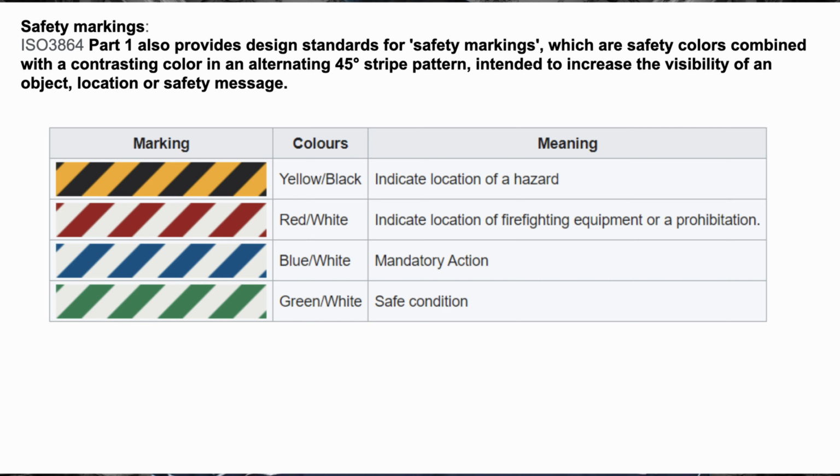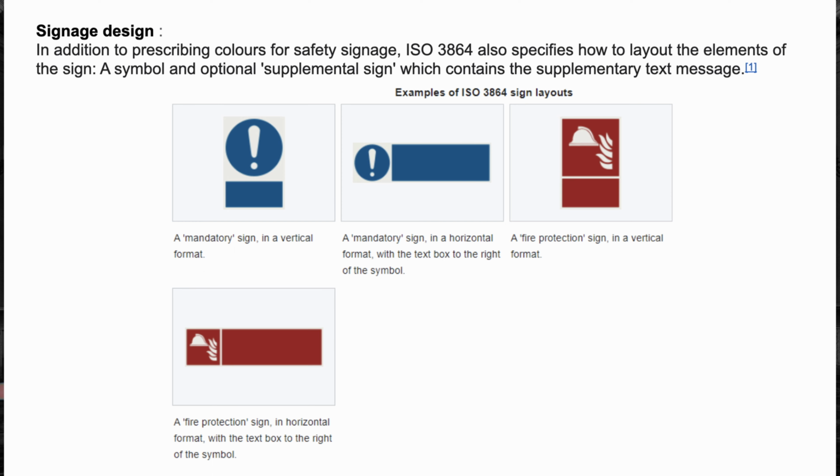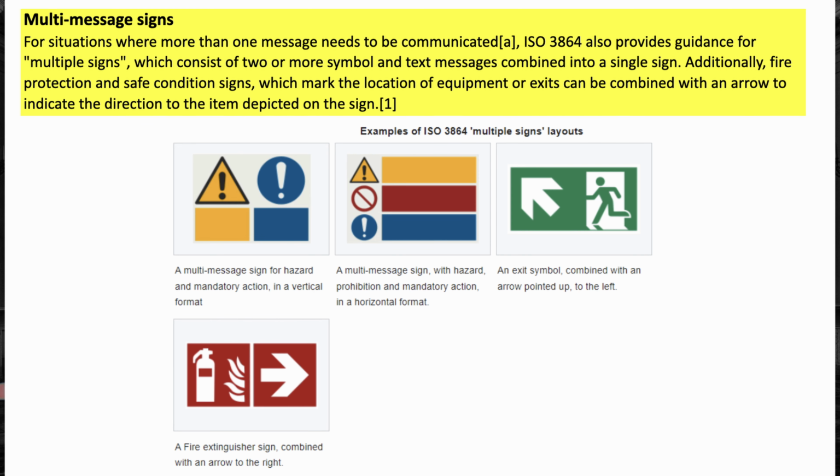Further, ISO 3864 Part 1 also provides design standards for safety markings, which are safety colors combined with a contrasting color in an alternating 45-degree stripe pattern, intended to increase the visibility of an object, location or safety message. When we need to use multiple messages in a safety sign, according to ISO 3864, how the multiple signs are to be used is shown in this particular image.